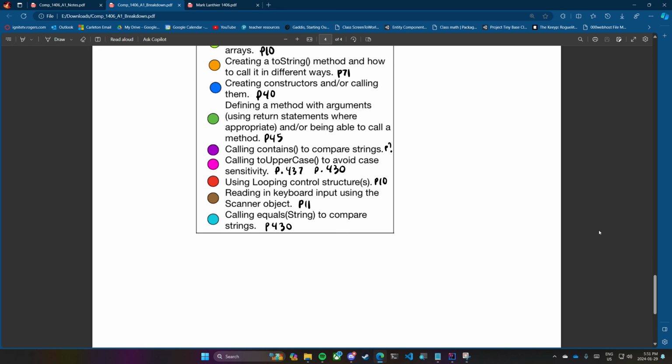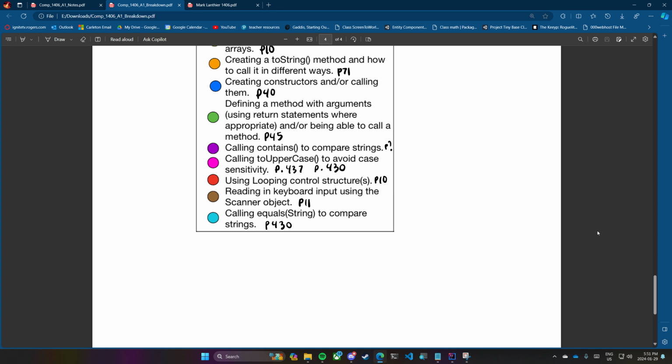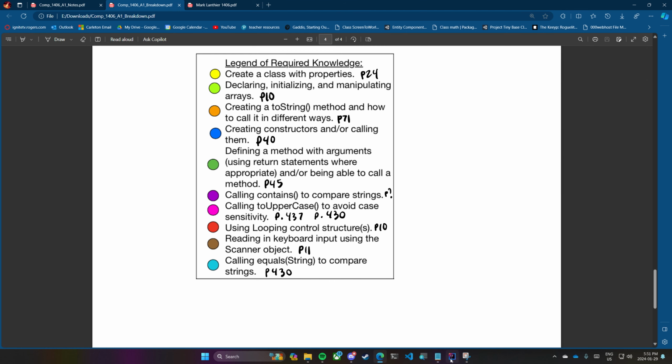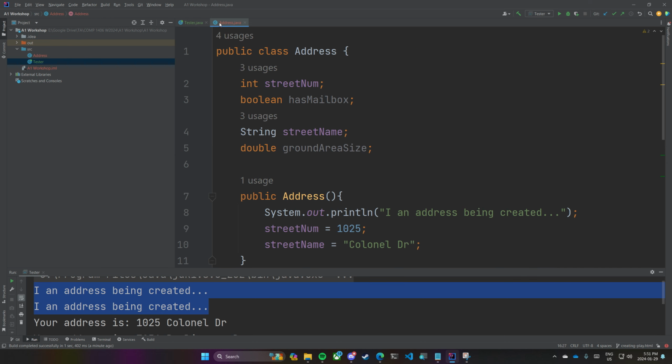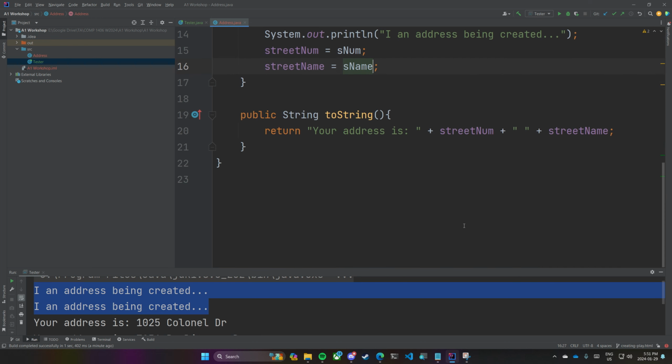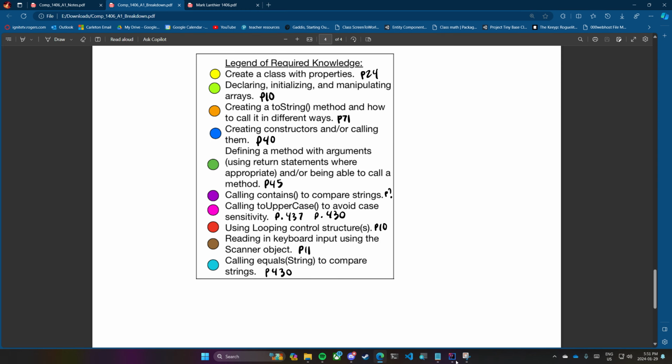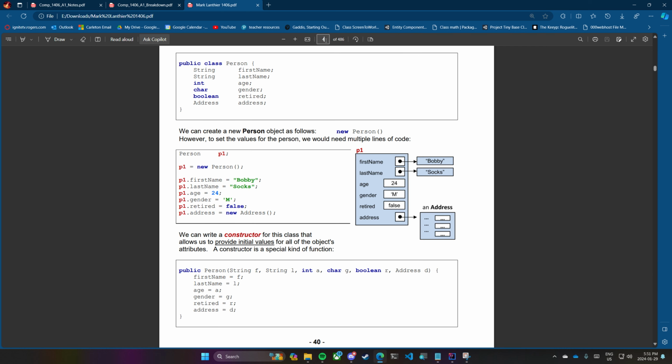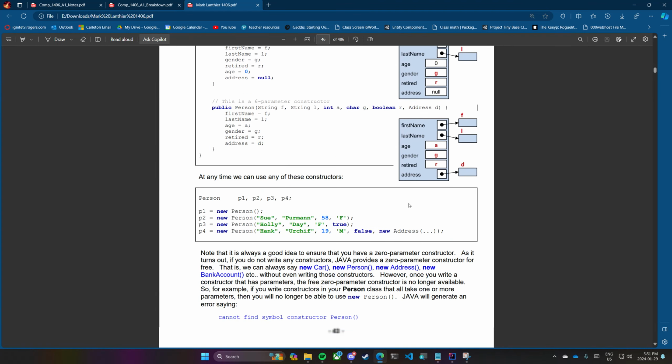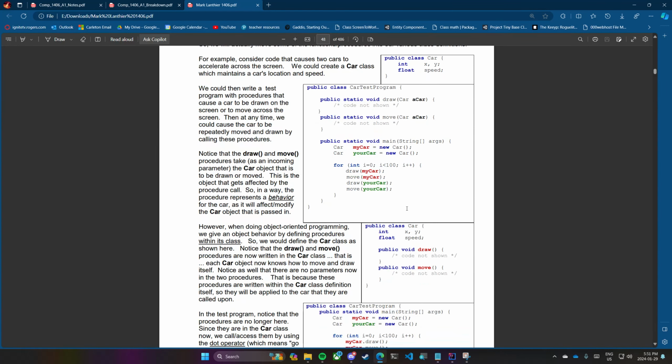Cool. So let's move on. The next part is going to be about defining methods with arguments and using return statements where appropriate, and being able to call a method. Okay, so let's do a little method for the address. So we want to do an address with an argument, and we can see it as well on the course notes. There's a lot of examples here.